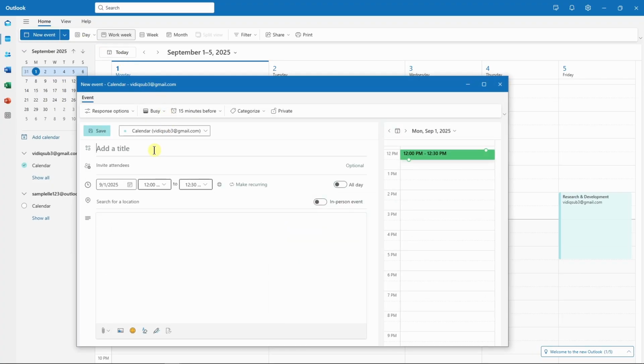This window will open and here you need to enter some details, including the title, whom you wanna invite, as well as the description, location and so on. Just for the sake of this video I'll just type test 123. Then here we need to enter the email addresses of the people whom you wanna invite to the meeting.